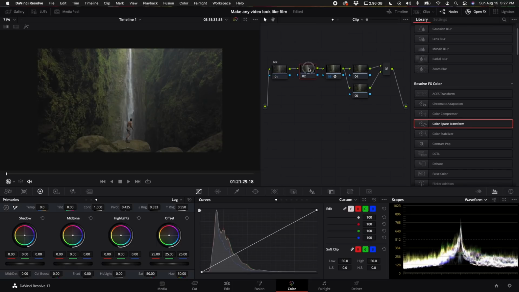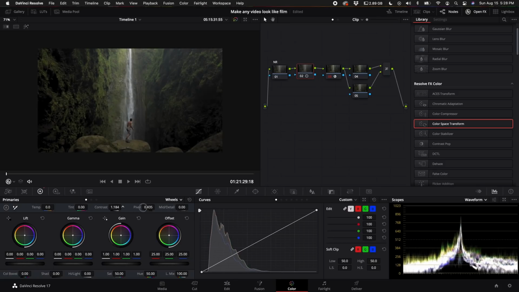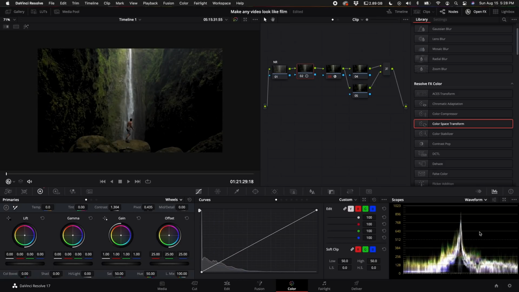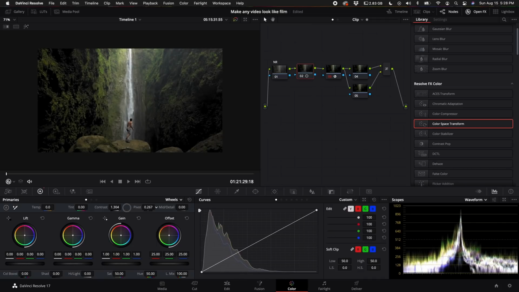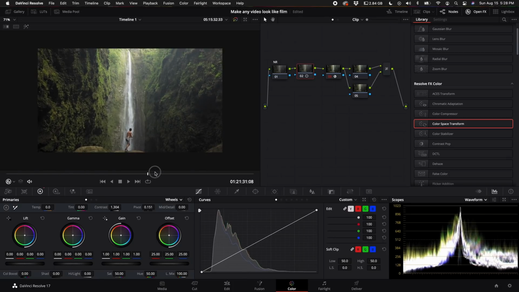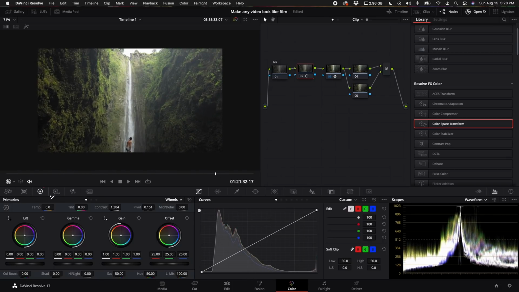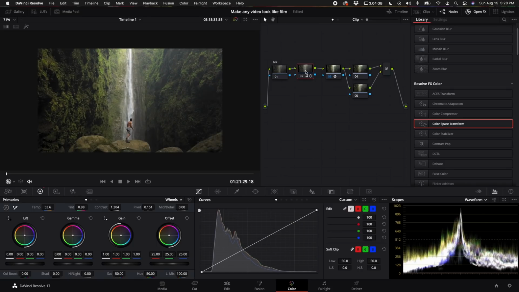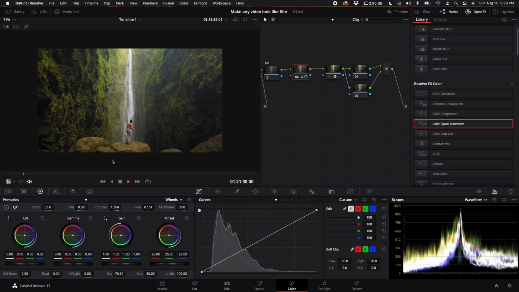So on the node before the CST, this is where I'm going to do a lot of my corrections. So what I'll first do is add some contrast. And then obviously my shadows, my dark points are getting crushed right now. So I may actually just pull the pivot up to kind of recover some of that information. Also, what I like to do is select my white balance, and that's where I'll just go ahead and select this part of the waterfall. Also, what you can do is add a little bit of saturation. And now we have a really good looking image.